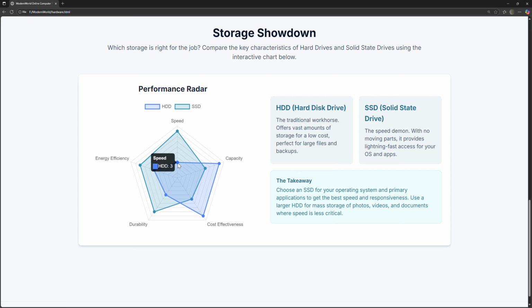In speed, HDD has 3 out of 10, while SSD has 9 out of 10, meaning SSD is faster than the HDD. In energy efficiency, we have HDD with 5 and SSD with 8. Still, SSD is more energy efficient than HDD. Durability, HDD has 4 out of 10, but SSD has 8 out of 10, meaning SSD is more durable than HDD.